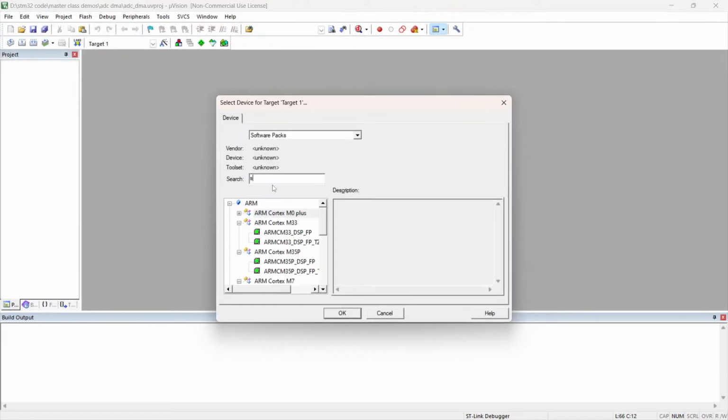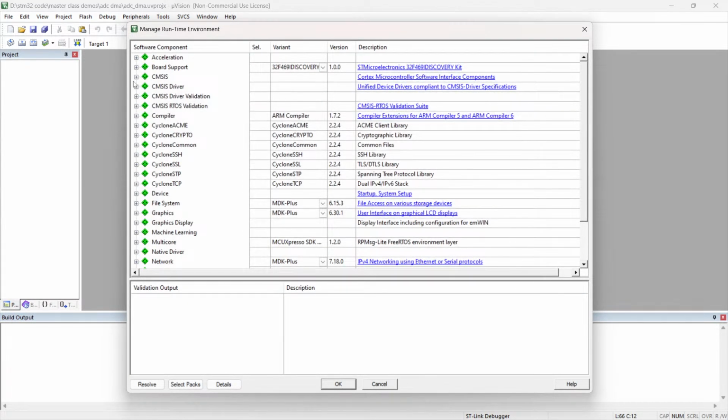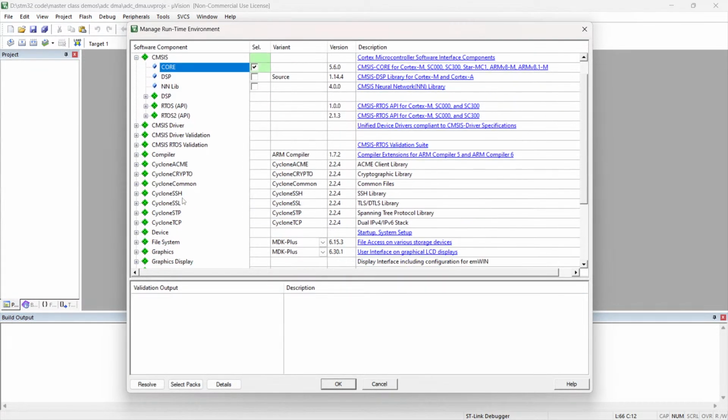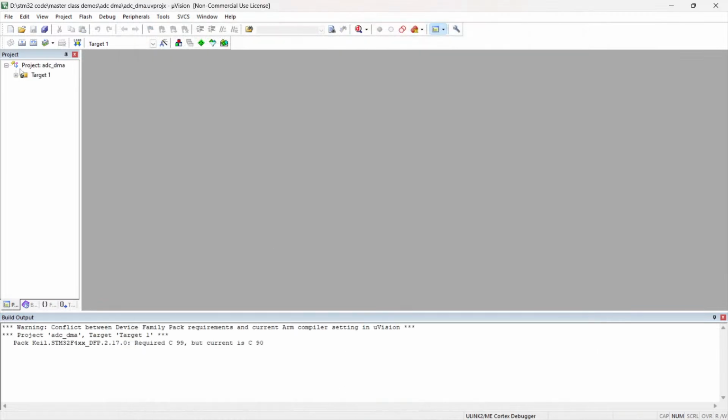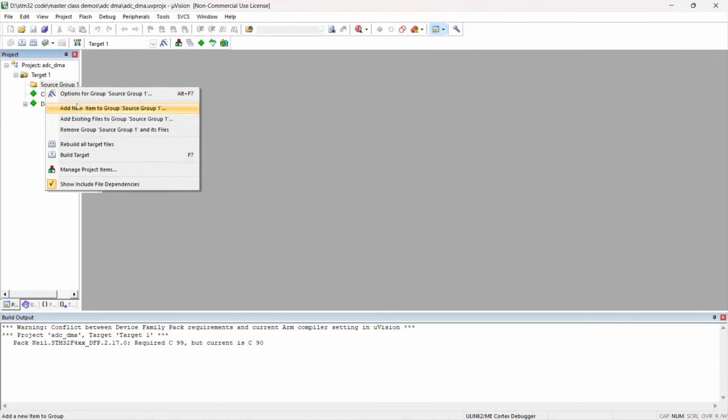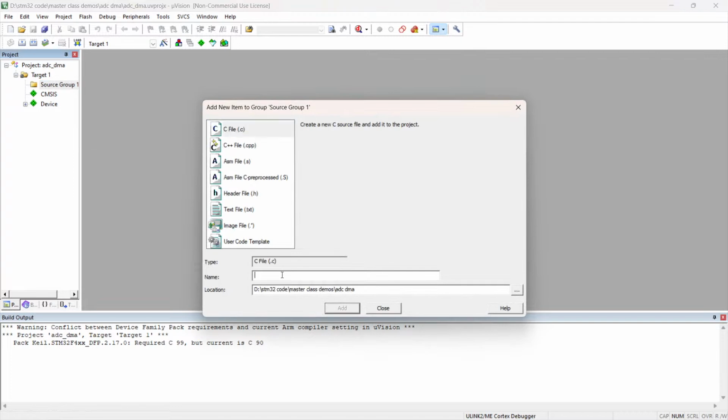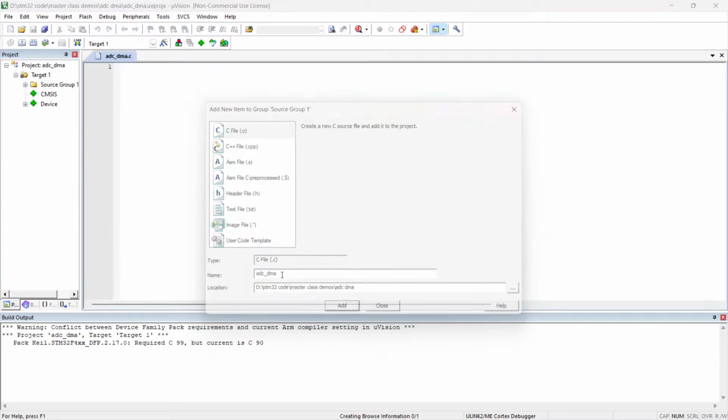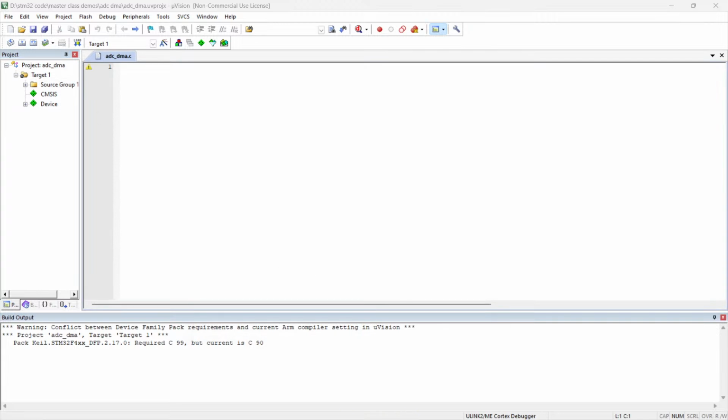So now we have to select the board we are using. Okay. So the census code. You have to do the census code and start. Now we will add the ADC. So what is the first thing we have to do? We have to include the startup file.